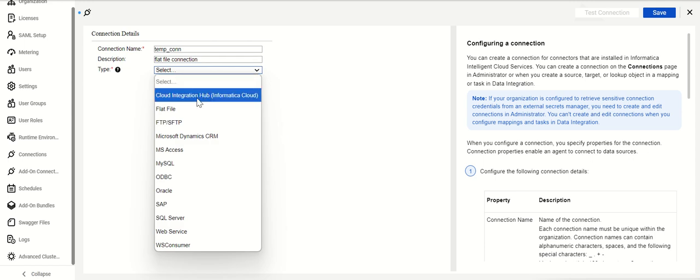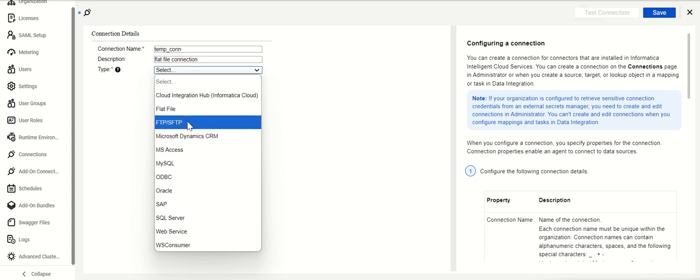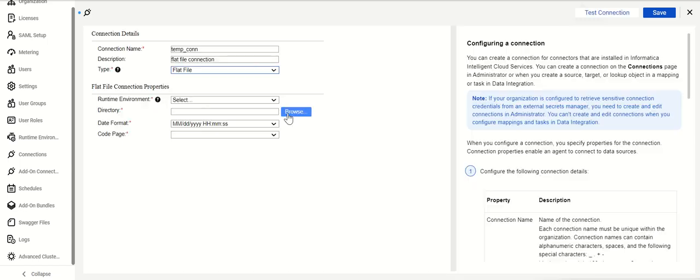So here you can see a list of types, what type of connection you want to create. So here: flat file connection, FTP, SFTP, MS Access, MySQL, ODBC, Oracle. So here multiple connections are available. It's a trial account, because of that we are seeing only a few connections which are enabled for a trial account. So now we'll take the flat file connection.